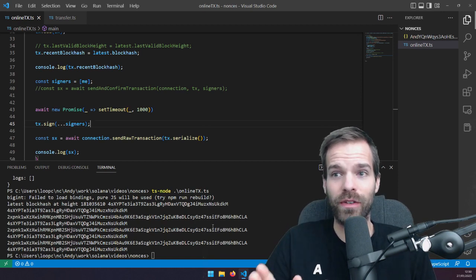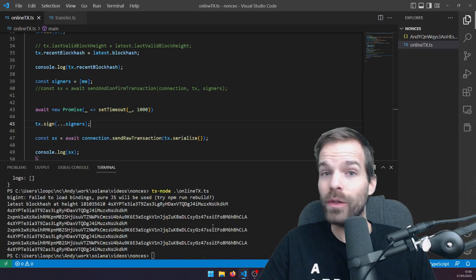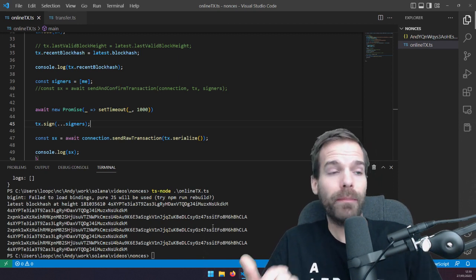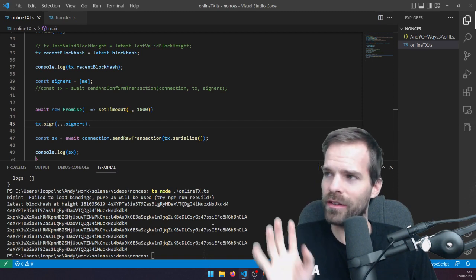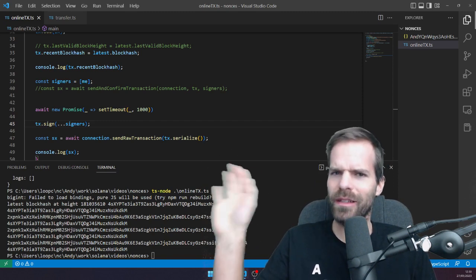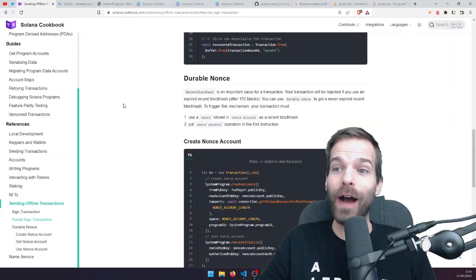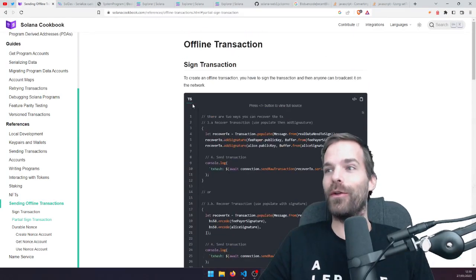Or just in general, how can we sign offline? Maybe on the same machine is okay, but how do I sign without having a recent block hash? Maybe my problem just is that I can't get a recent block hash and I still want to sign a transaction, and then later on let somebody deal with that. Now we finally come to this whole thing.